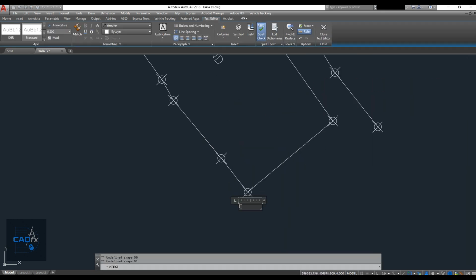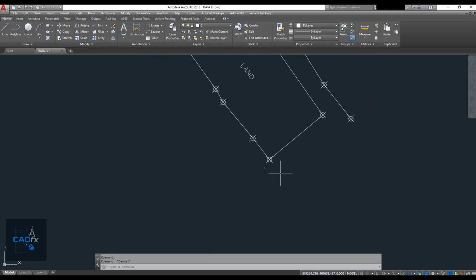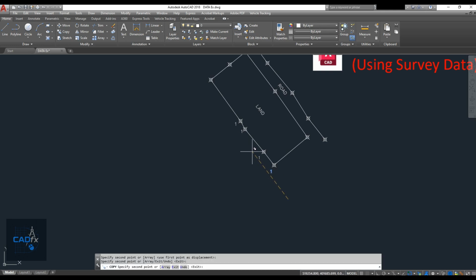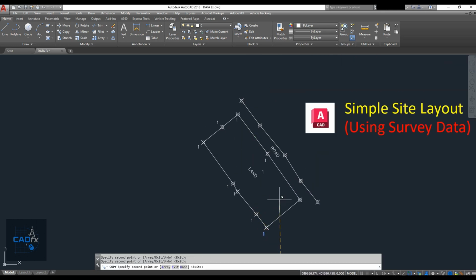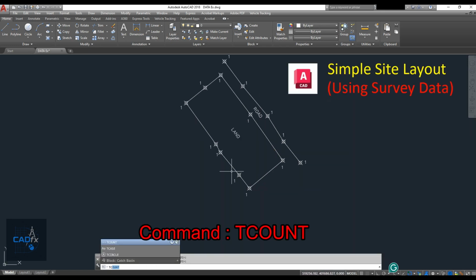Let's number our points. I use the tCount command to number the points. First, we need to add a text label for each point. Then, type tCount in the command line to number them automatically. While numbering, we need to select the text in order to ensure accuracy.